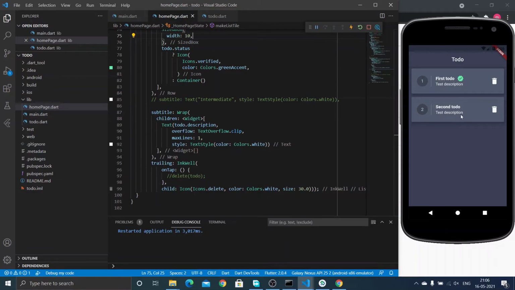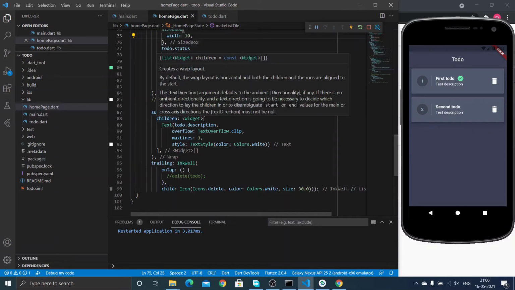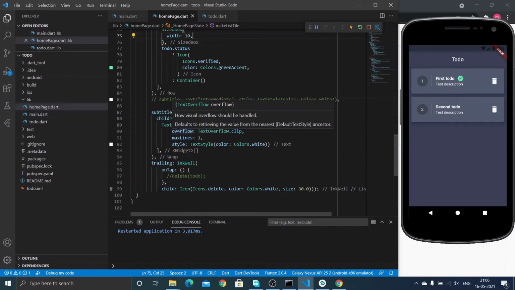Now you can see the text description, which is the description part, given within the subtitle property. You can see a small difference between the title and subtitle properties, because the title will be somewhat bold and the font size will be a little higher, but the subtitle will have lighter text and a smaller font size.